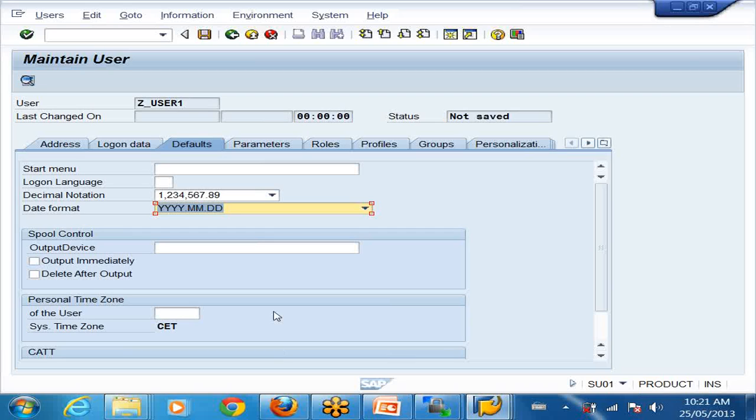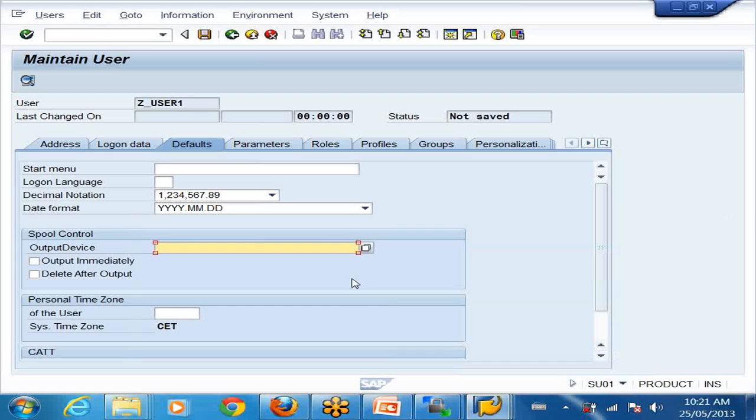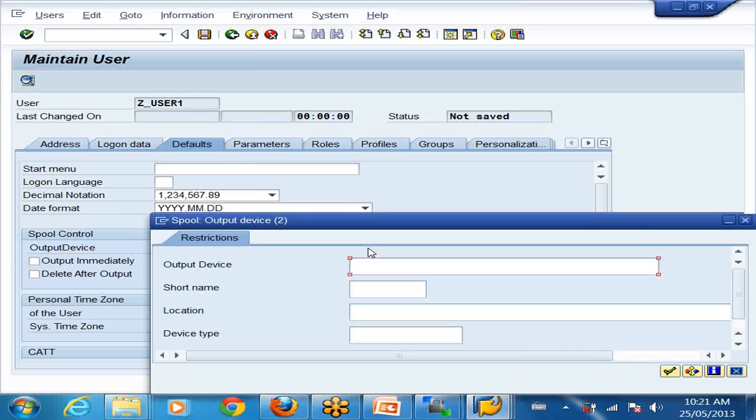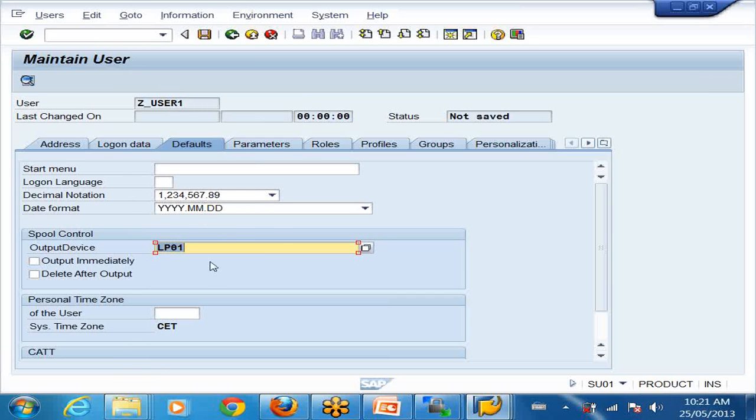Then the output device. All the users in my department, I want them to use this output device. So I click on this sign, click here, and press F4. Then I enter, and I see the printers. If I have 10 printers, it will show all the printers. So I will assign a default printer for him. I have assigned a printer for him.